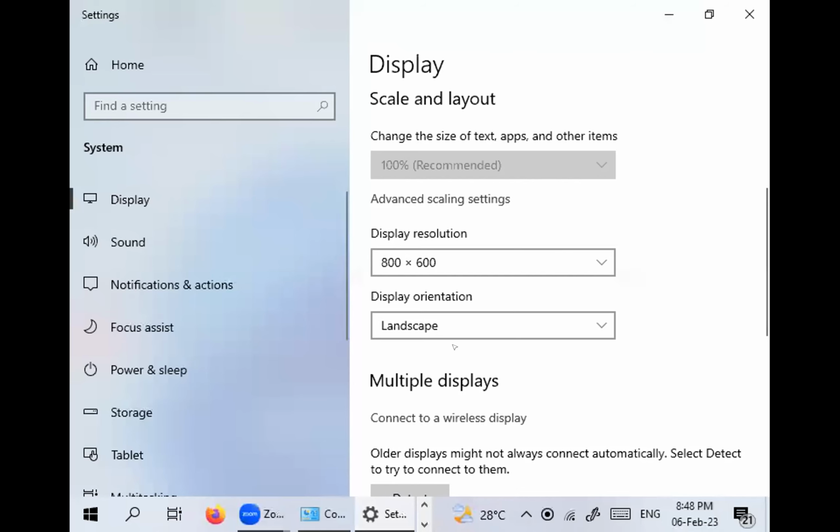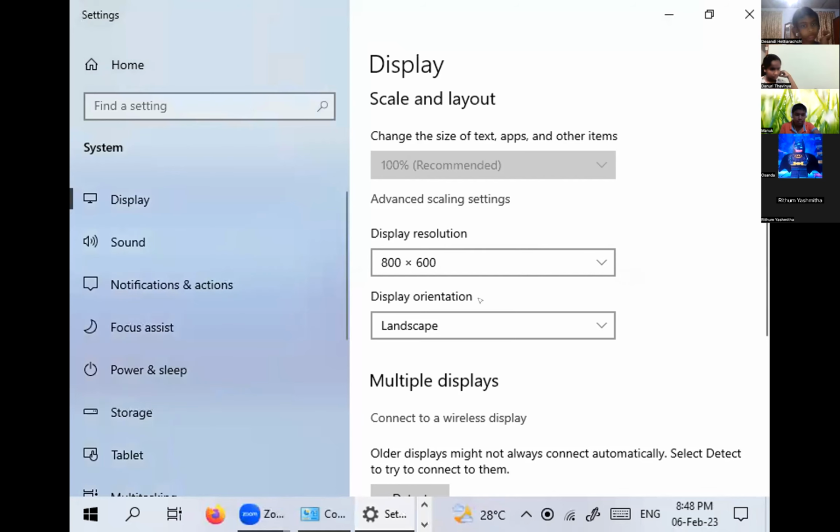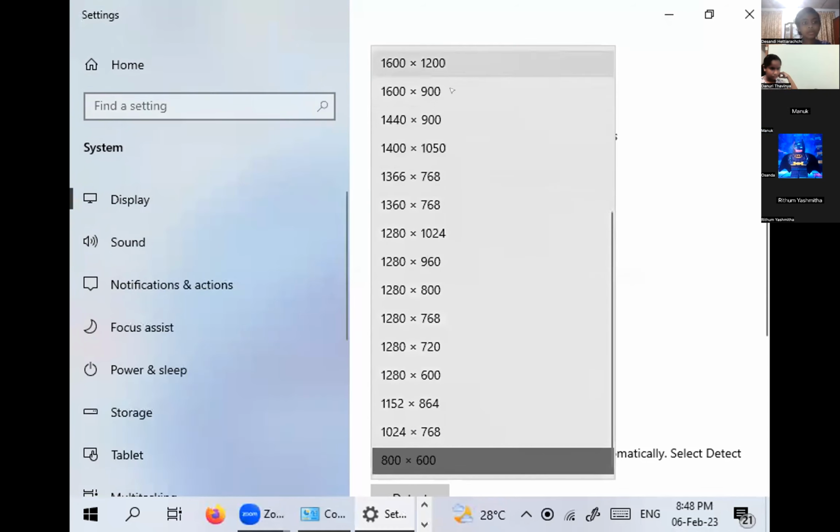Okay, Danuri, here 800 by 600, you see only a small portion on the screen because the number of pixels will be 800 horizontally and 600 vertically. That is correct. When you increase that, you can increase it and put some value.